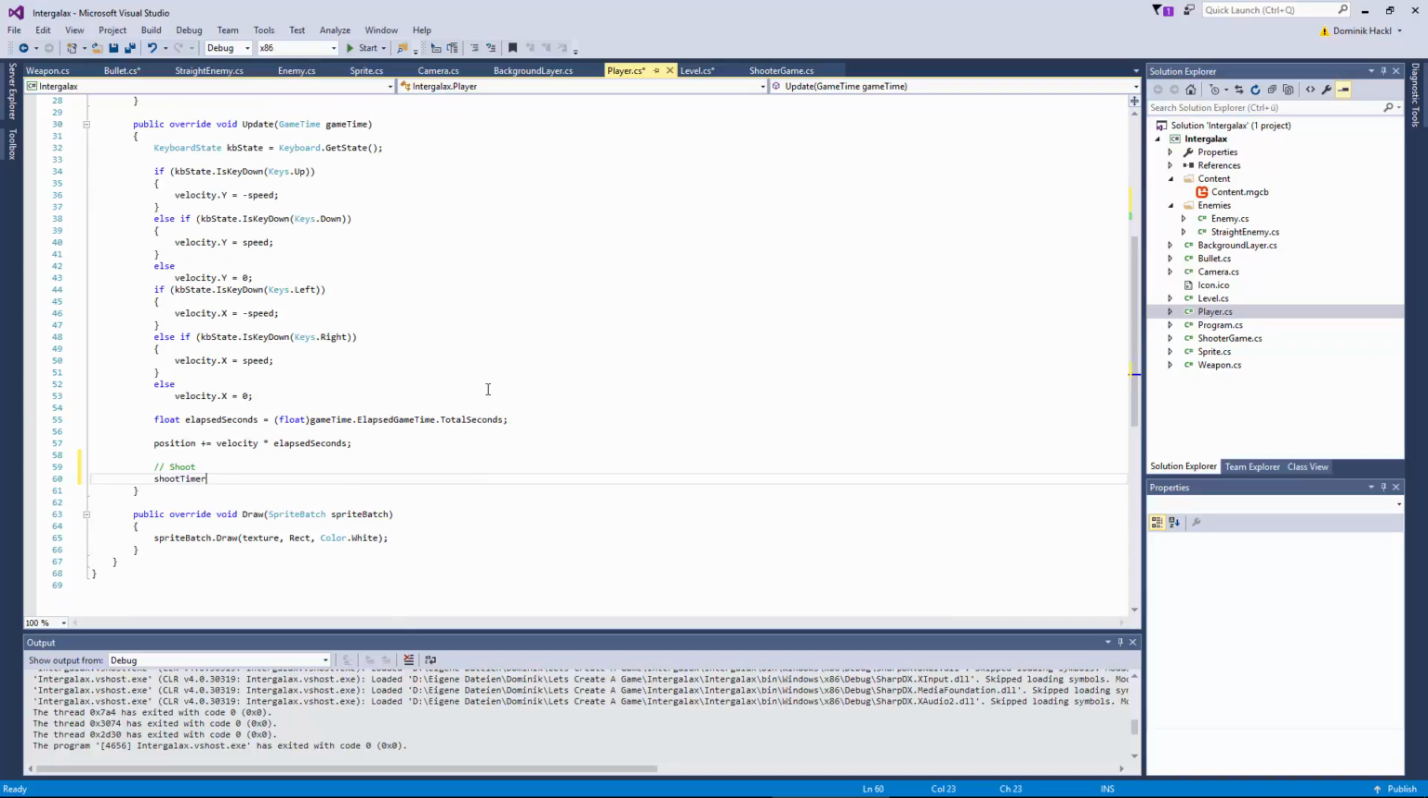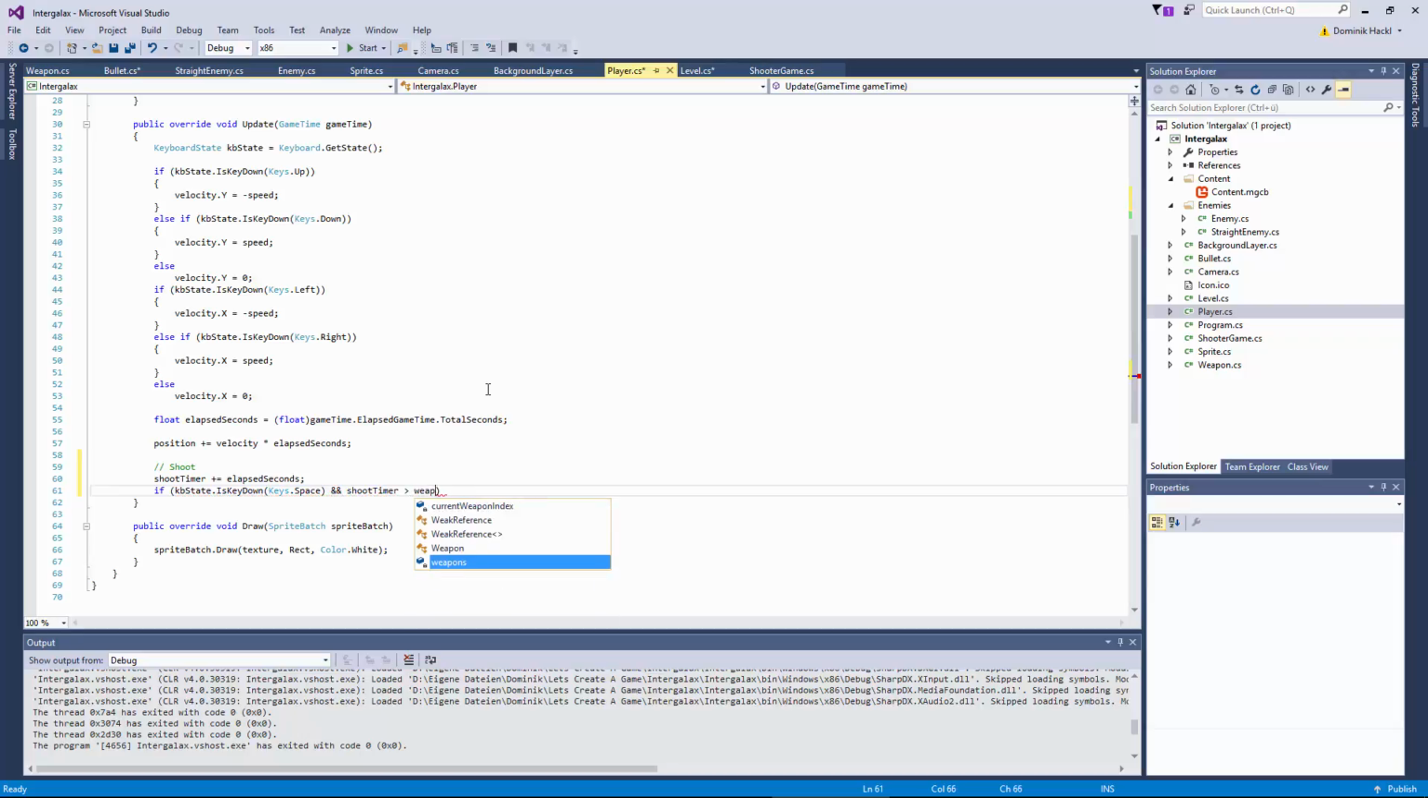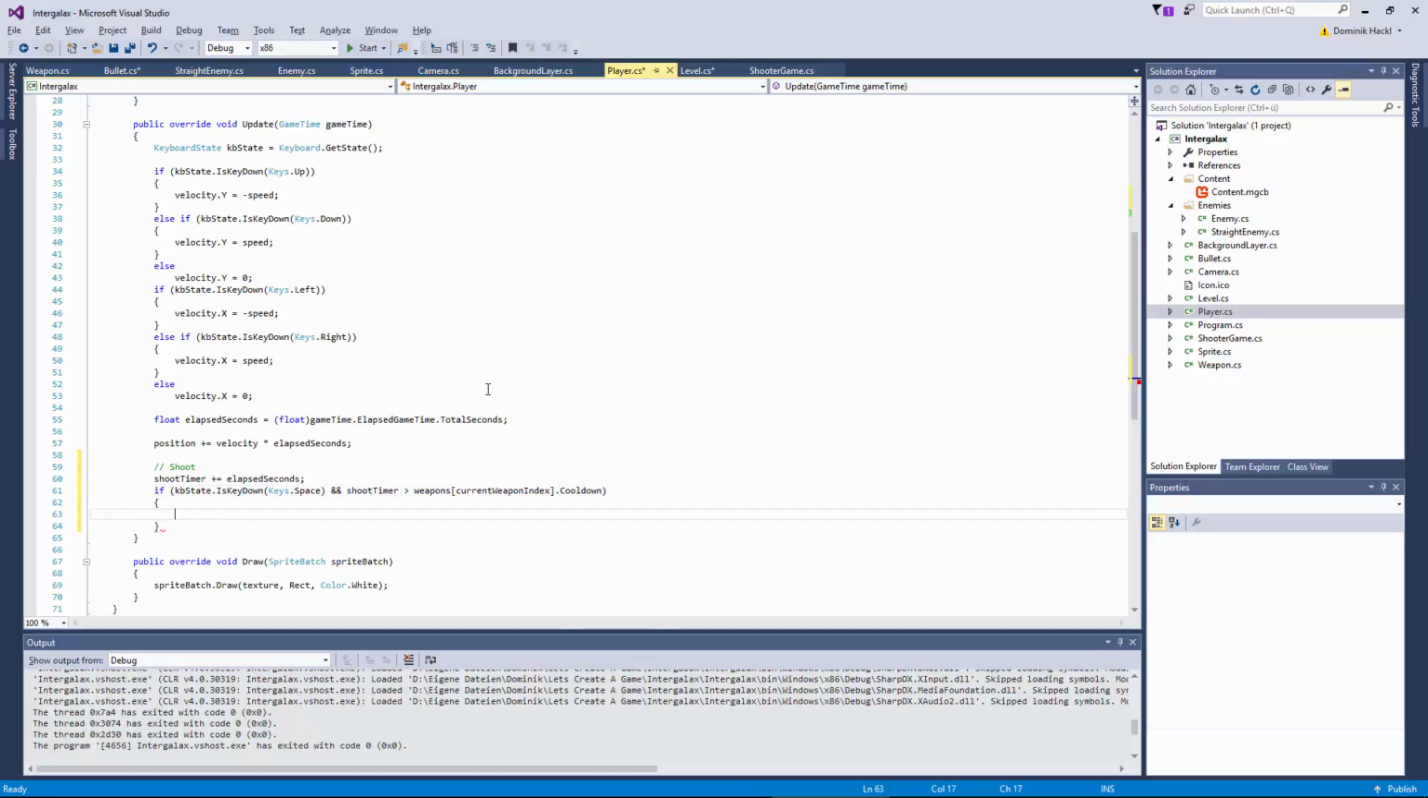So now in the update method, let's just create a plug shoot. We are first increasing the timer with the elapsed seconds. Then we are asking if some key is pressed. Let's use the spacebar for shooting. Is key down keys dot space, and the cooldown is ready for another bullet to shoot. So shoot timer bigger than weapons current weapon index dot cooldown. If that's the case, then a bullet can be shot. So let's reset the shoot timer.